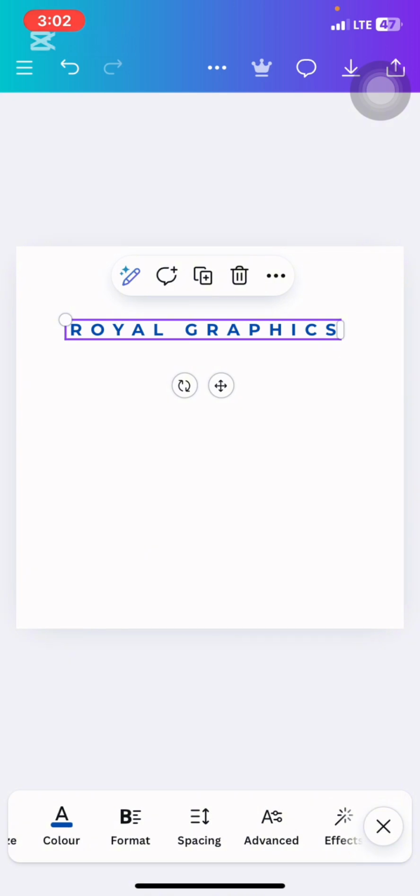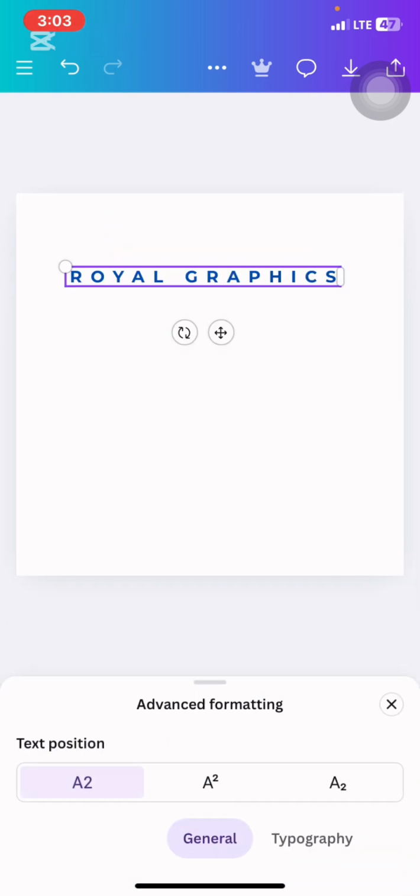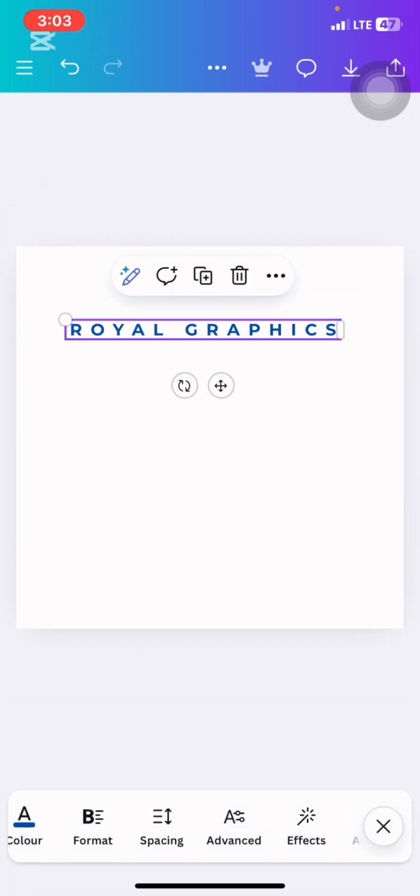When I come back, you see advanced effects. The advanced is if I had superscripts or subscripts that I want to use, you can just select it. You see how it is, right? That is how to use the Canva app.